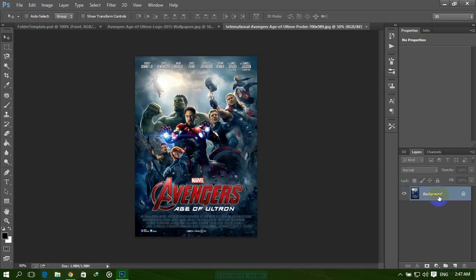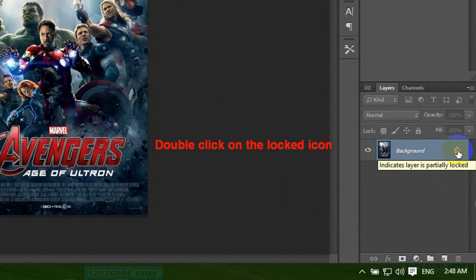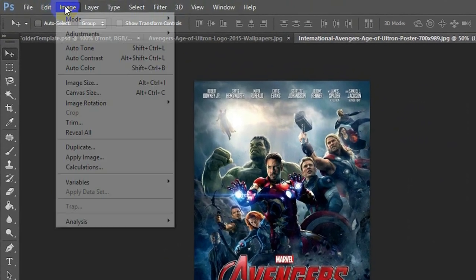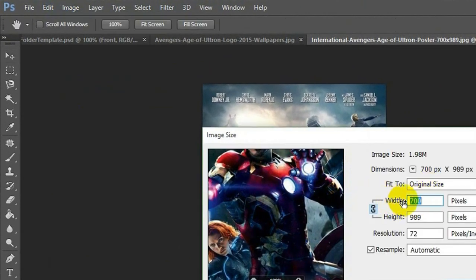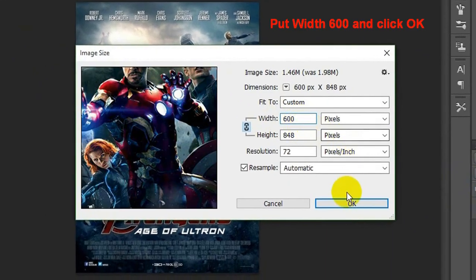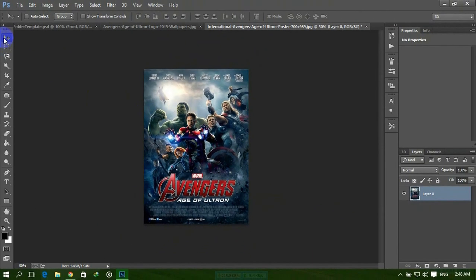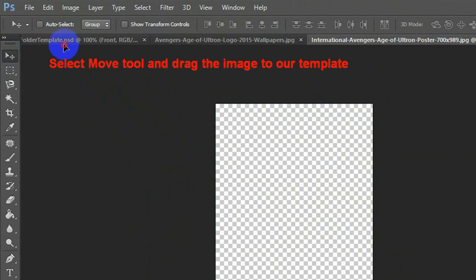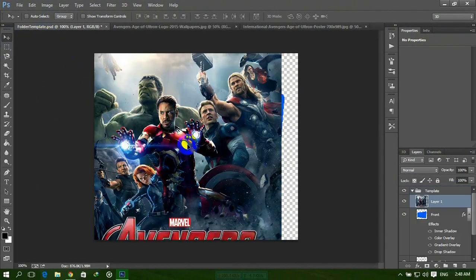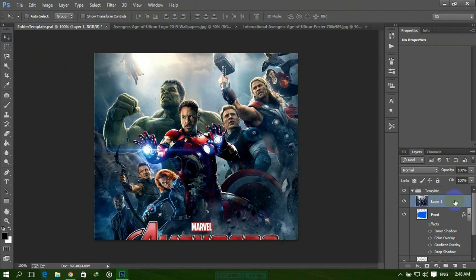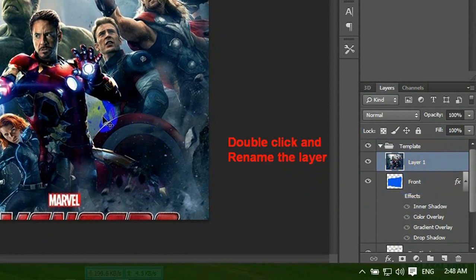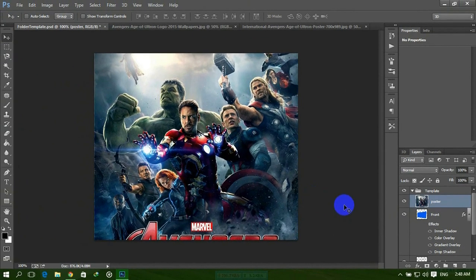This is the background layer, so double click on this lock icon and click on OK. Now click on Image, Image Size, and scale the width to 600 pixels, press OK. Now select the move tool, select the image and drag it to our folder template. Rename the layer by double clicking, and name it poster. P-O-S-T-E-R. Poster.